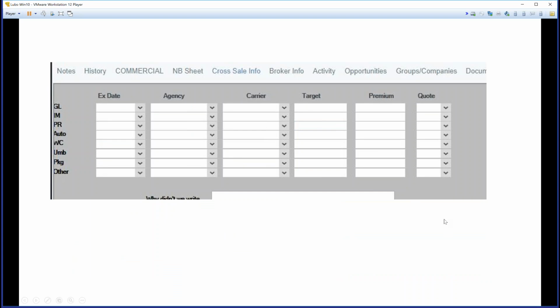This is the same client. This is their cross-sale info, okay? So this one has a little less. It only has, what do we have here, 8 line items and 6 columns, okay? But another great example of having the ability to have these line items within a custom table.